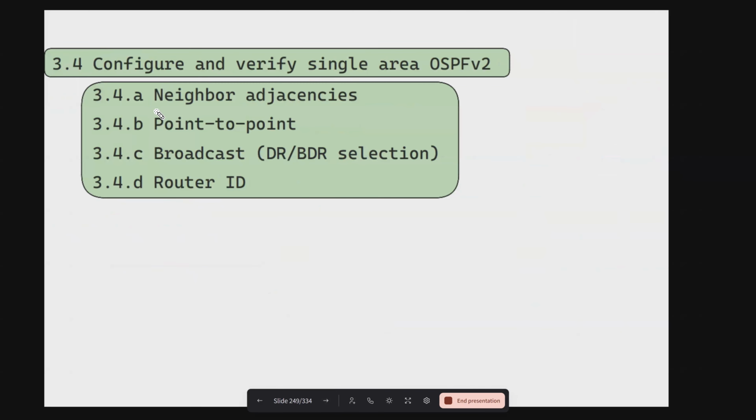And we have to learn one concept here related to OSPF version 2. OSPF version 2 means OSPF for IPv4 addresses. So you have to understand OSPF: how they form neighbors, what a point-to-point network is in OSPF, what broadcast is in OSPF, and what the use of the router ID in OSPF is, right? These are the concepts we have to learn.